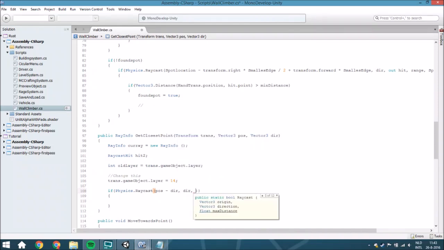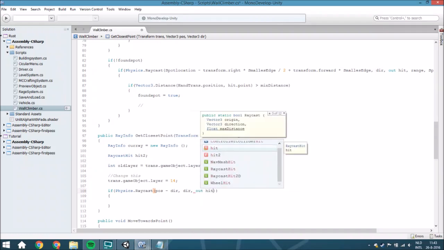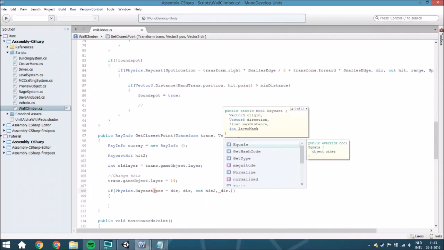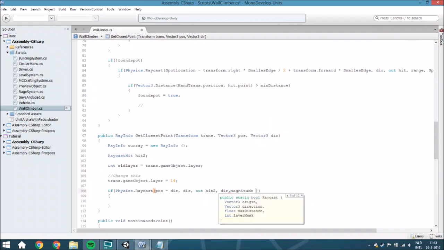And then we are going to have the output. And now we're going to do how long the raycast is, so the length of it. And we're going to do that by, if you know the direction and from that the magnitude, you know how long the direction is. And we are just going to multiply by 2 because we want to make sure that we're actually going to hit it.